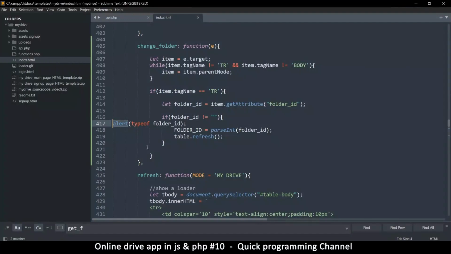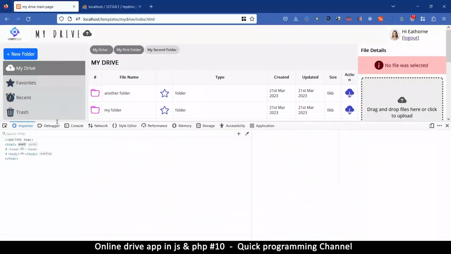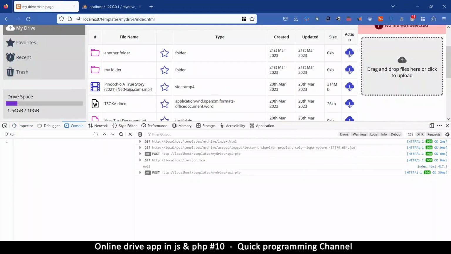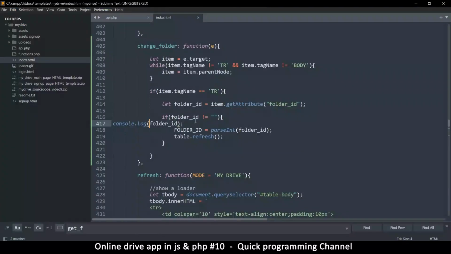Okay, let me use console.log. That way I can actually see what's going on. Instead of just the typeof, since it's actually an object, I just want to see what it contains itself. So inspect, go to the console, refresh. And let me double click on one of these. Oh, it's a null. Right. Okay, so we can easily check here, not null. So if it doesn't find it, it becomes a null.